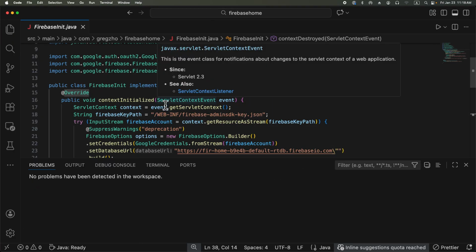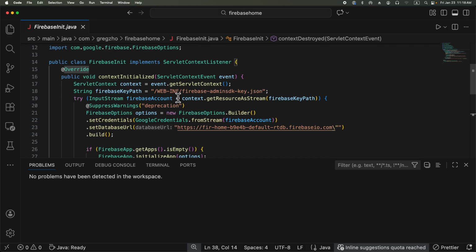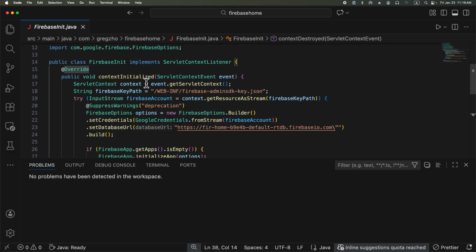The Firebase admin init Java class is called ServletContextListener. This context listener initializes the Firebase Admin SDK. The first class and function is contextInitialized, which is called with the event, and the context gets the servlet context, and then gets the string Firebase key.